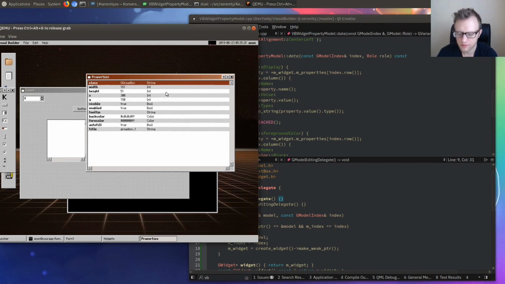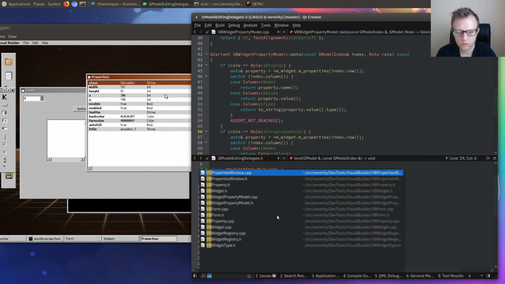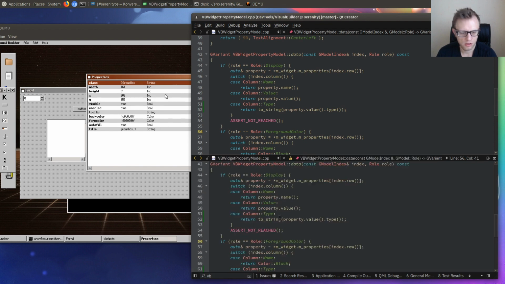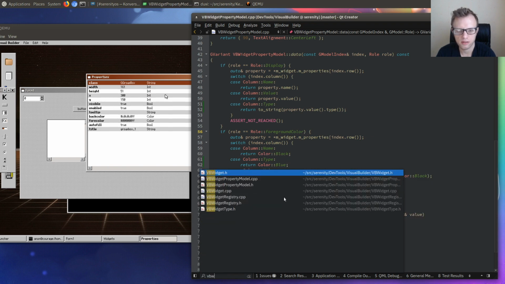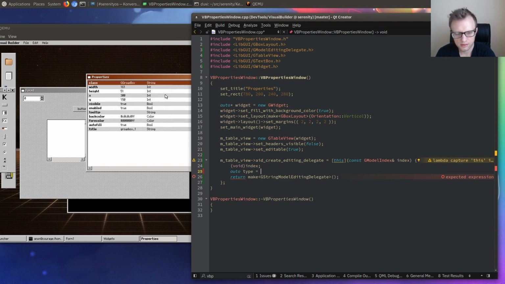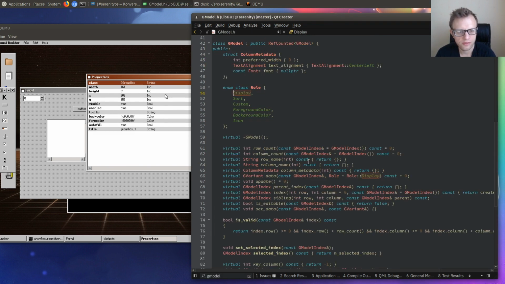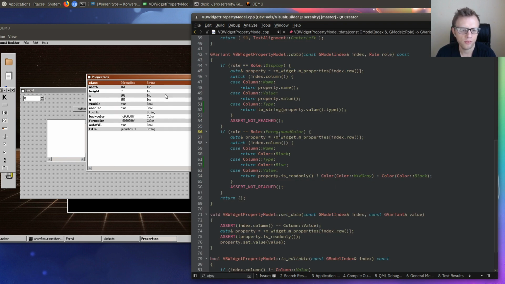So now we just have to plumb that type out to... I mean, I guess we can do this in the kind of lazy way. Properties window. So this is a little ugly, but we'll say type is, or wait, hold on. Well, let's see what roles we have. So we have a custom role. So actually we can use that in the property widget property model.